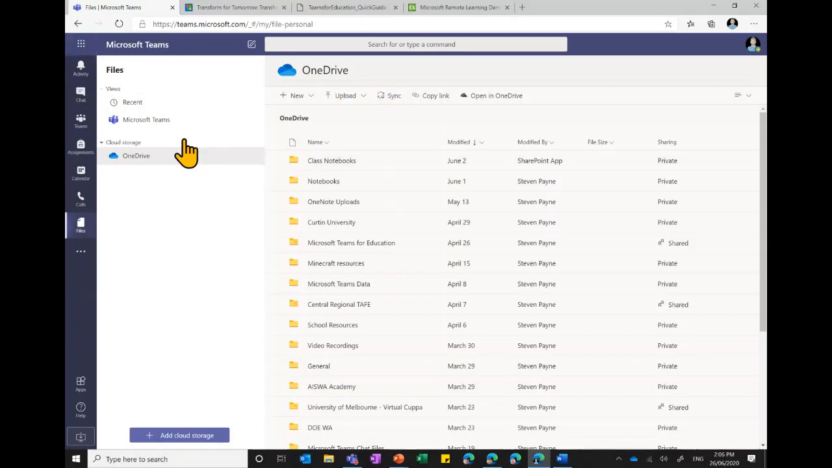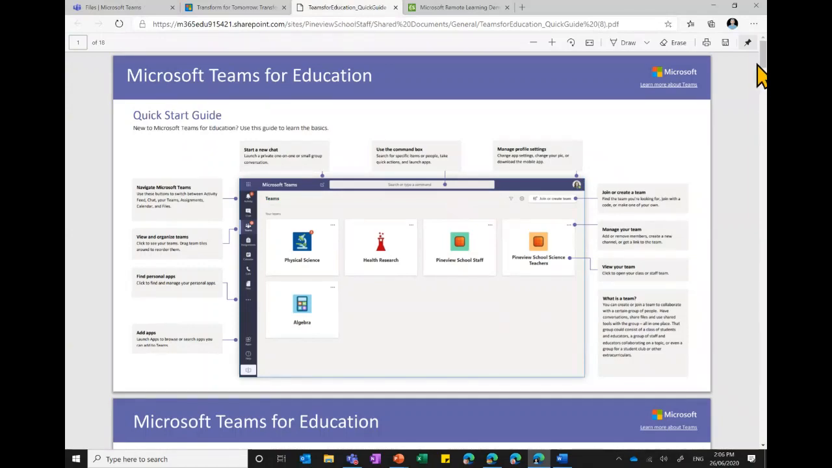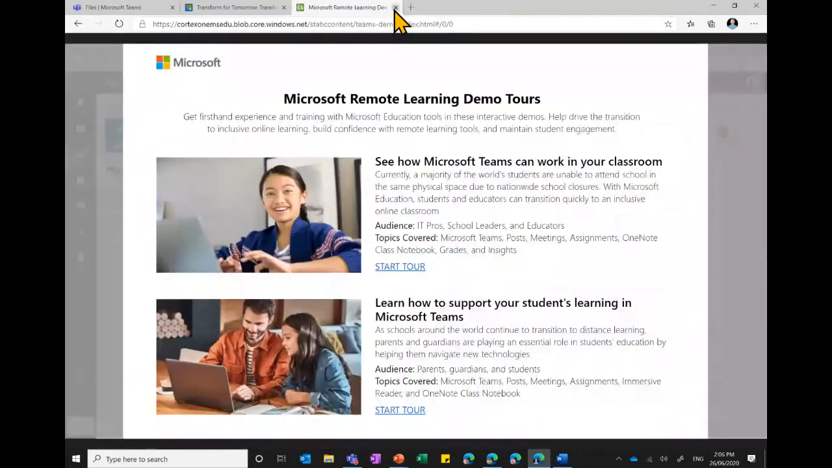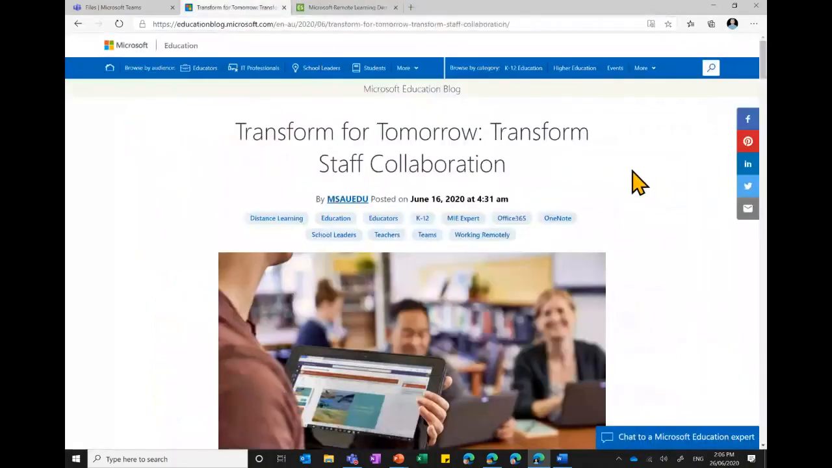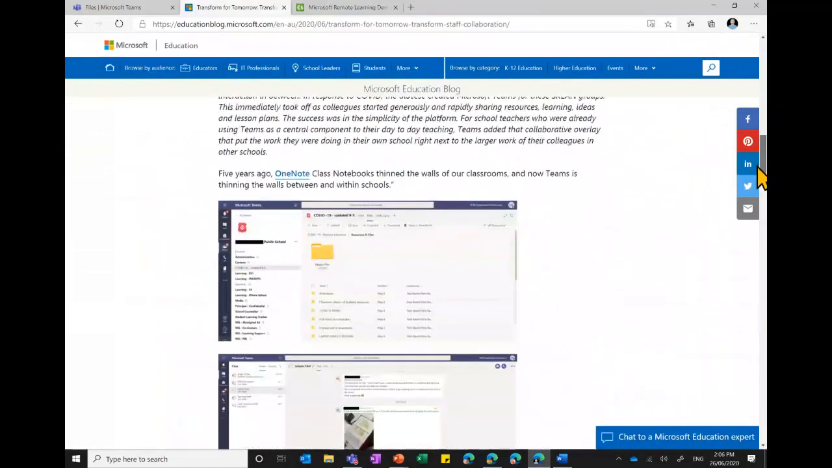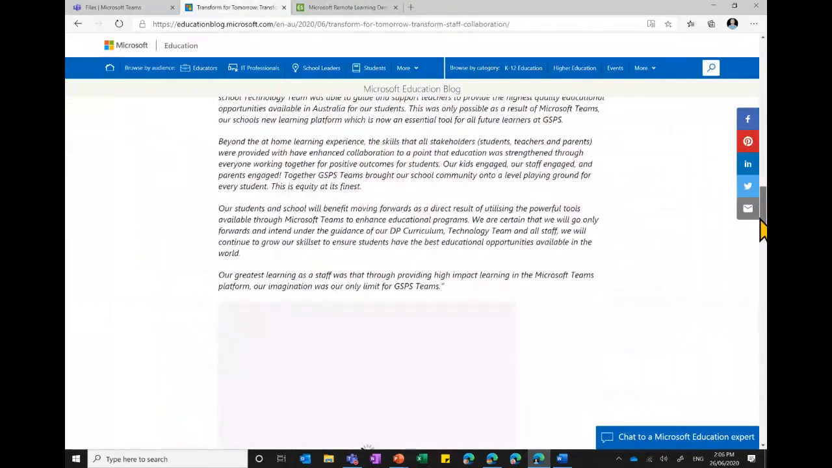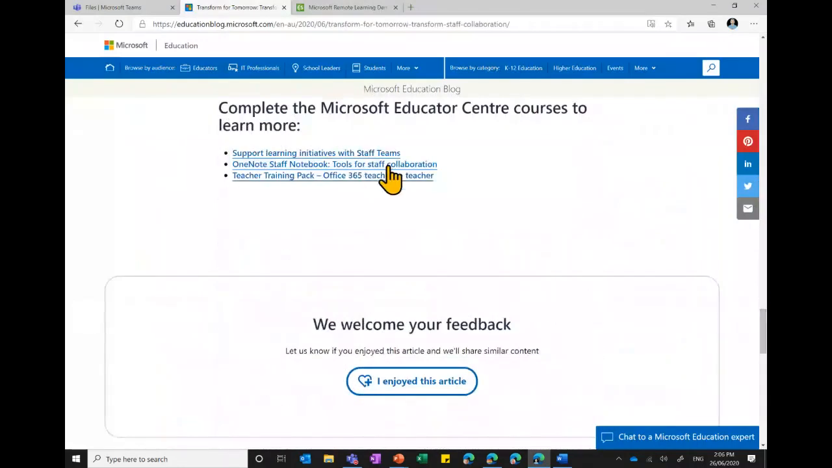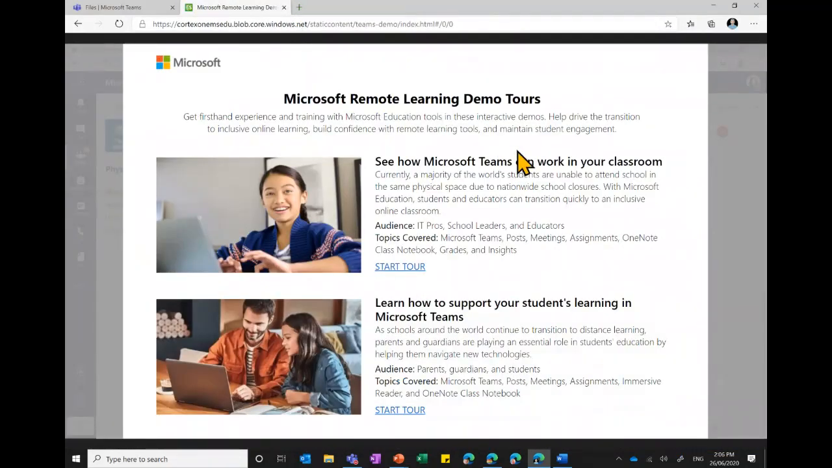You can explore a lot more. So do have a look at the Teams QuickStart guide that I mentioned earlier. Do have a look at the blog. So this is the one I shared at the start of today. It just really has got some great examples of what teachers right across Australia have been doing. You can hear some really great stories there, and then there's a link to further information at the bottom of that.